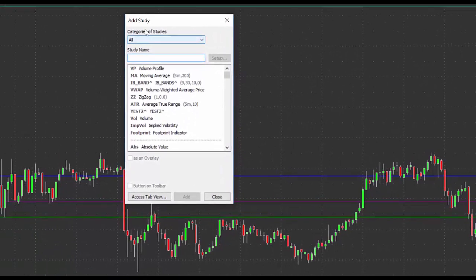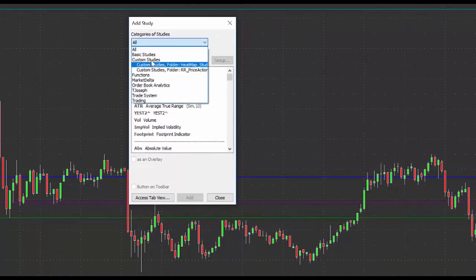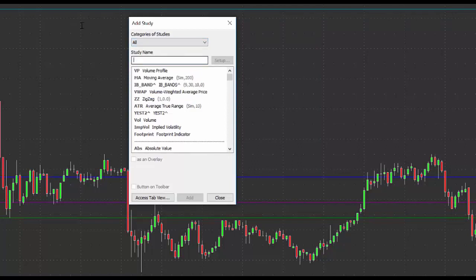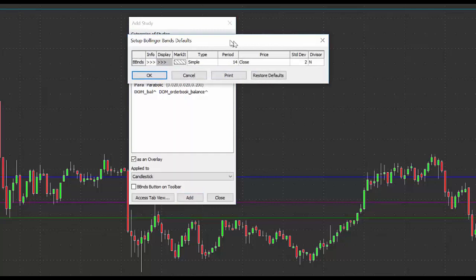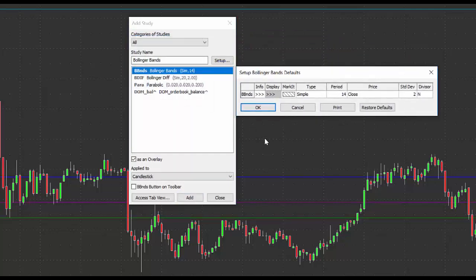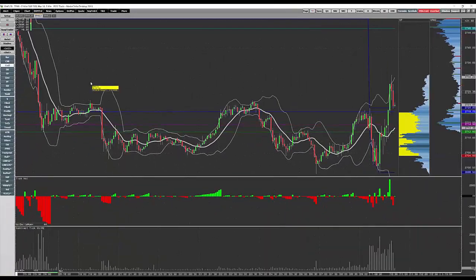Adding study will bring up the add study window. I can choose from a group of studies or just all, and let's say I want to add the Bollinger Band. Just start typing it and it'll bring it up, and you can click setup to configure it before you add it, or you can just add it. So there I just added the Bollinger. I can see what it looks like.